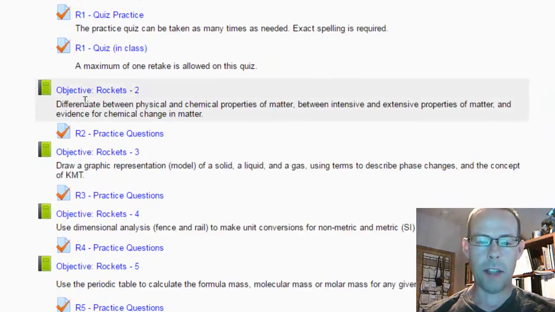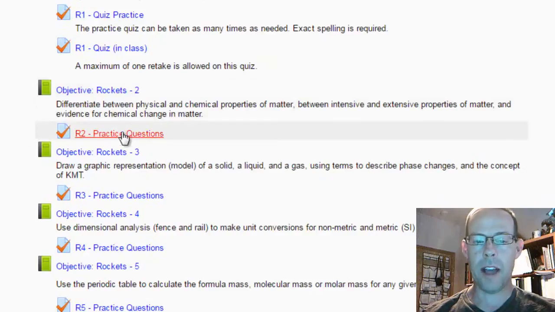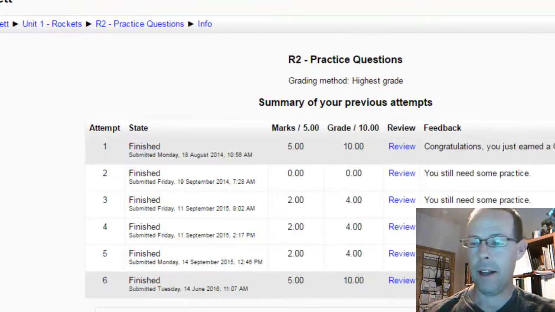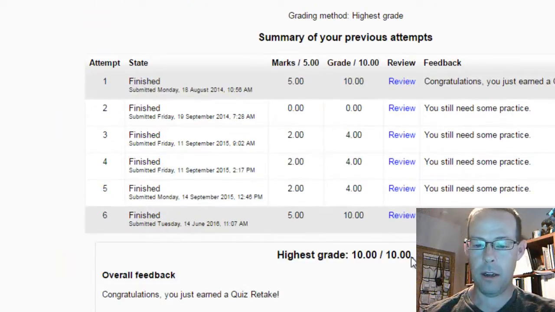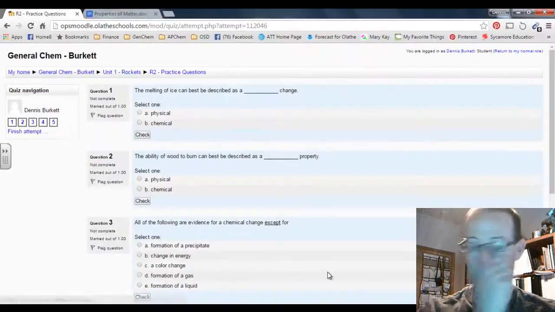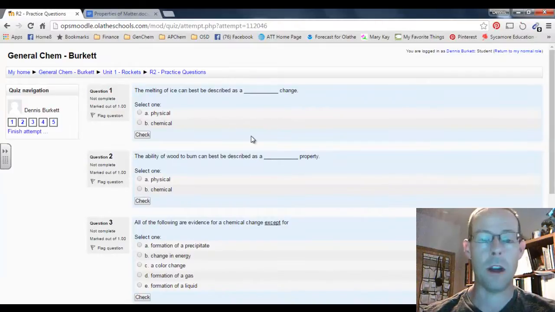We just looked at Objective 2. The other thing is that under each objective, there are practice questions. These practice questions on Moodle, if they're multiple choice, are the exact same questions you'll see on your test. Click on it. I have already done this quiz lots of times, but they're simply practice questions over the podcast you just watched. For example, the melting of ice can best be described as a physical or chemical change. You can select one or the other and check it right now. If you check it and it's wrong, it won't give you full credit.